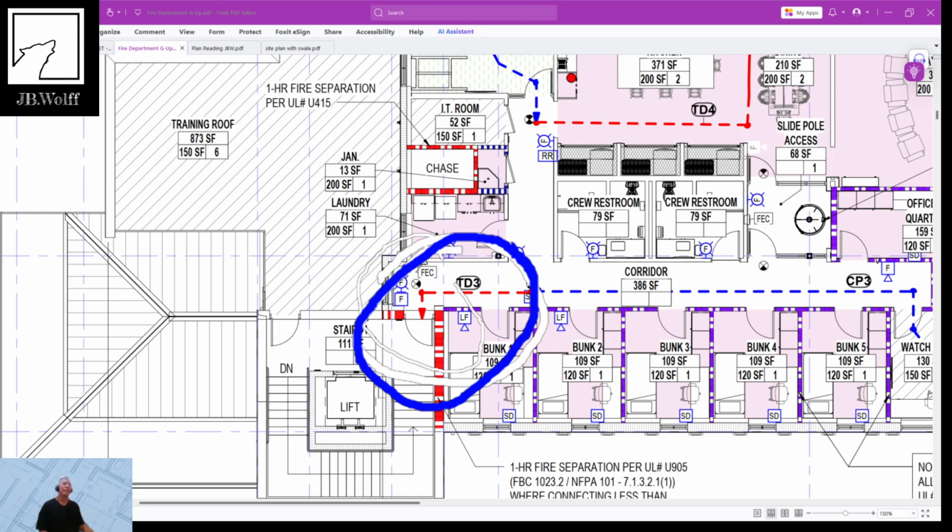Can you see that? I'm waiting. Someone's got to tell me. Can you see the blue circle I just made? Yes. All right. Thank you, BH. Appreciate it. Do the stairwells have dedicated smoke evac fans?